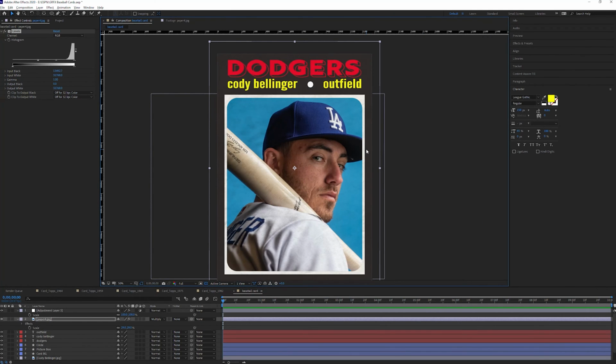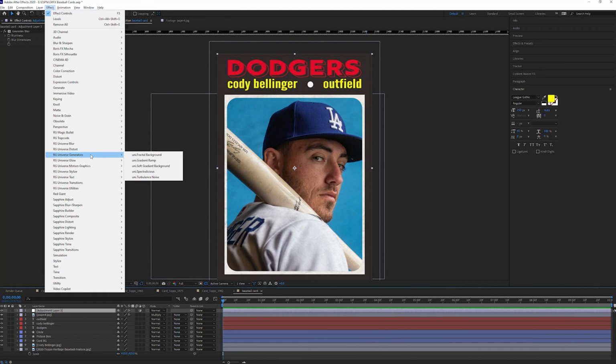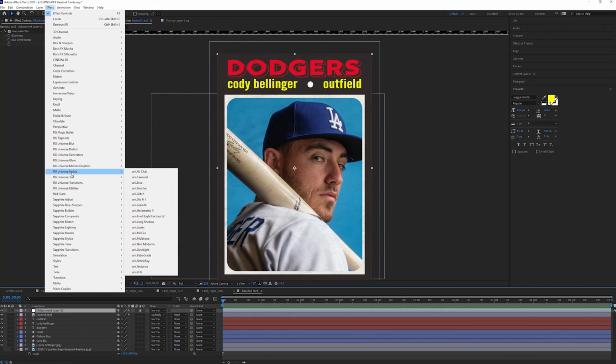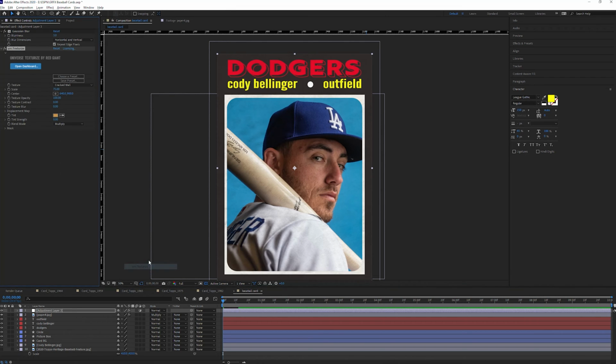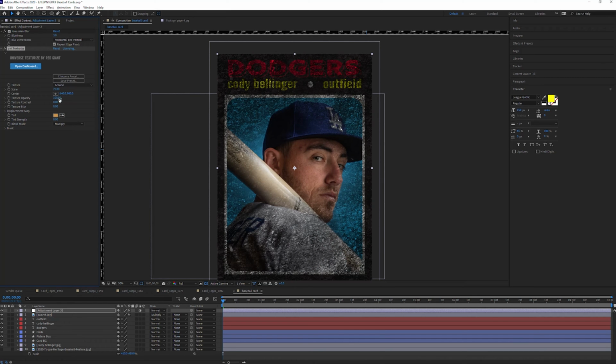If you want to add grunge or any other textures, go ahead. You can just add more layers on top. There's an effect plugin that I really like and that adds texture. If we go to our adjustment layer, go to RG Universe, Red Giant Universe, and it's Texturize. It's really cool. And we have different types of just grunge textures that you can use.